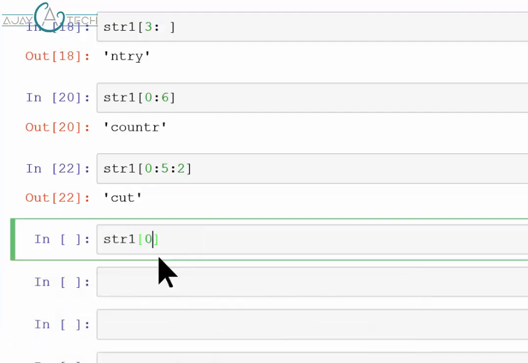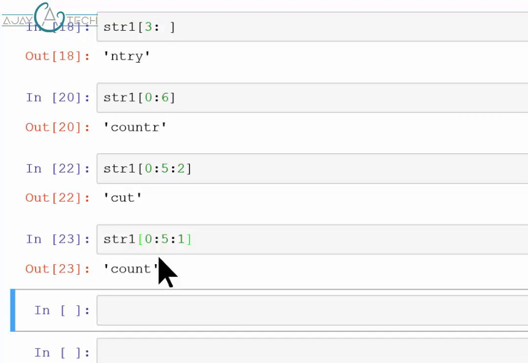Let us say I want to retrieve all of the characters between 0 and 5, and I'm going to enter the stride parameter as 1. Execute. So it has retrieved all of the characters.